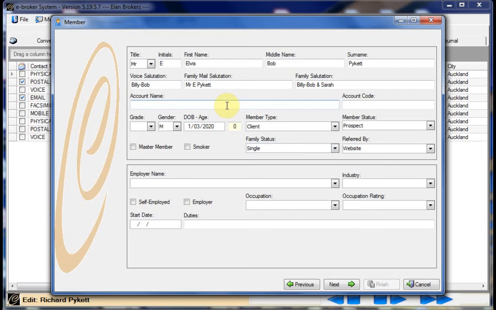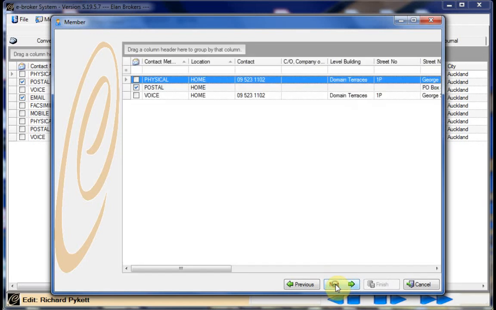He's not from the website. Let's say he's referred by me, so it's surname first. So Pikett, scroll through the list to get me. He doesn't have an employer yet, nor an industry. He's not self-employed. He's not an employer of other people, and he is in fact an infant. And then occupation is 5, and that's really all we need at this point. So here we go, next.